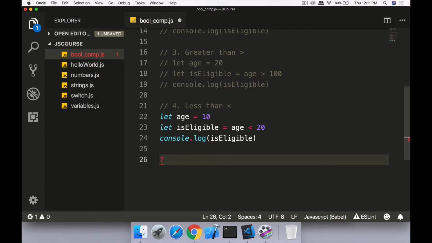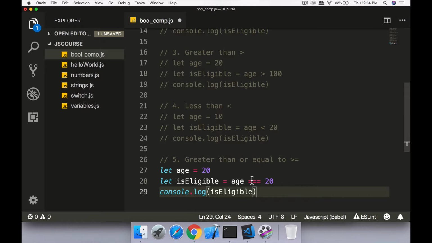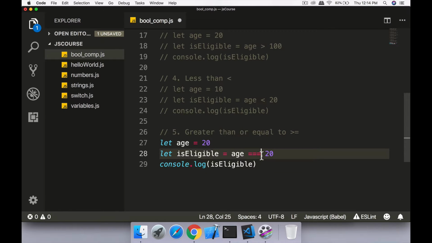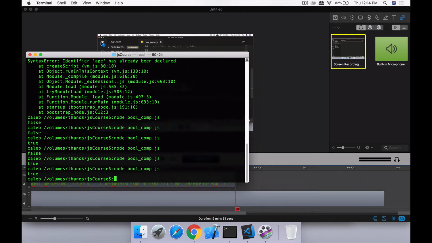Another one we're going to talk about, which is the 5th one, is greater than or equal to. So I'll comment this out and I'll paste what we have here where we've been working with this. But we're going to replace this with greater than or equal to. Is 20 greater than or equal to 20? 20 is equal to 20. So this is going to run. That means we're going to get through when we run this.